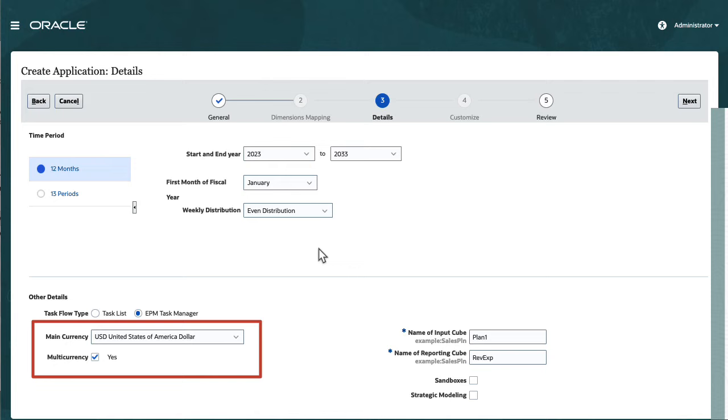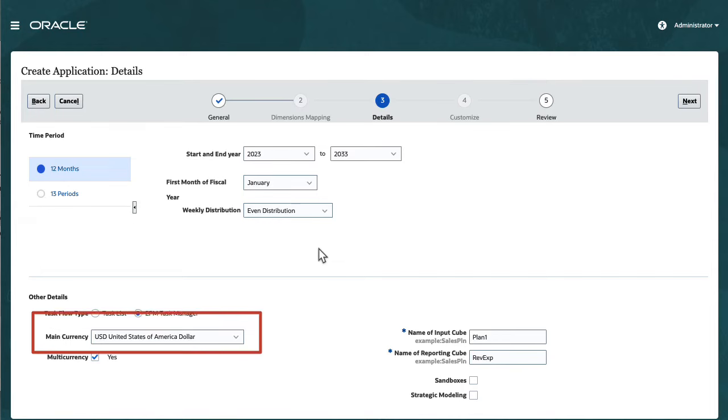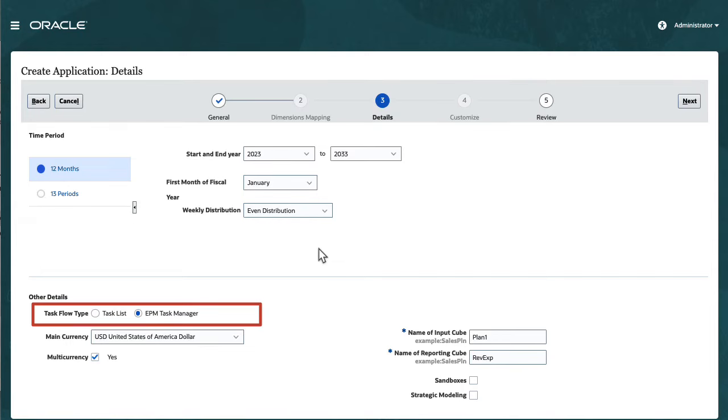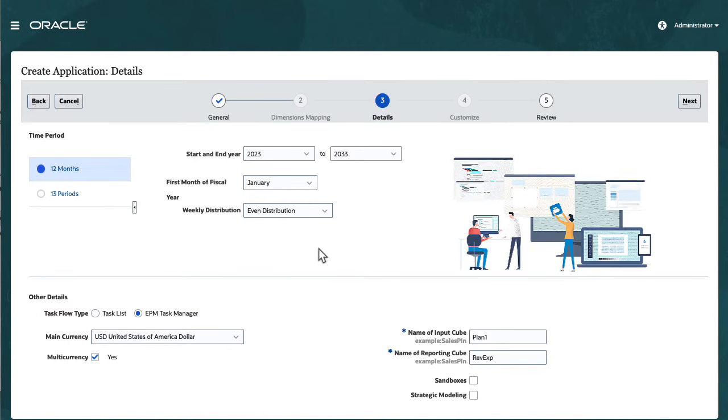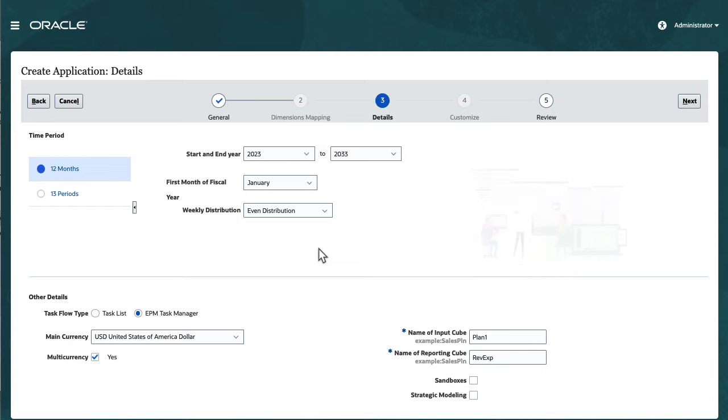Select the application's currency and indicate if you plan to use multiple currencies so that you can convert data into other currencies. EPM Task Manager is the default and recommended option for new applications. It provides centralized monitoring of all visible and automated tasks in the application. Sandboxes enable planners to keep their work private from other non-administrators as they develop their plans. Strategic modeling allows you to manage assumptions, model logic, and mix and match scenarios on the fly in seconds.